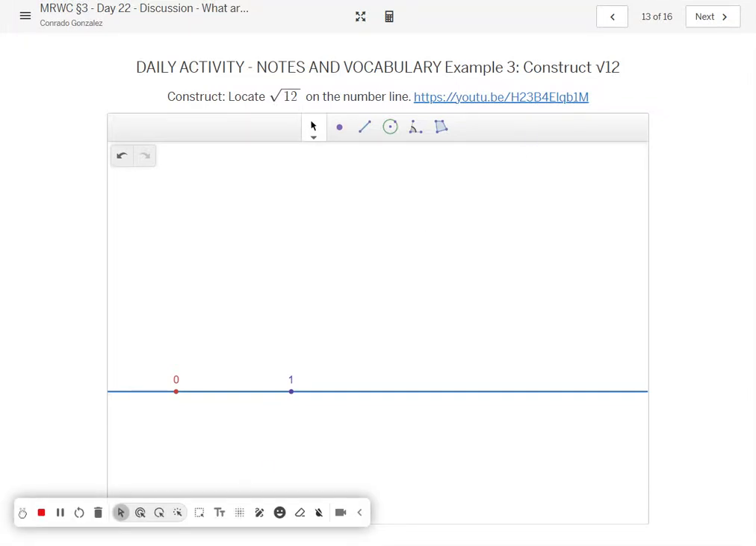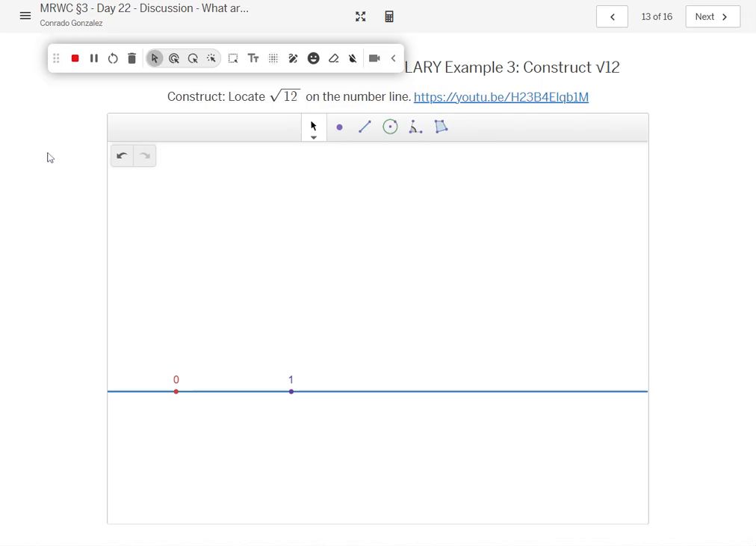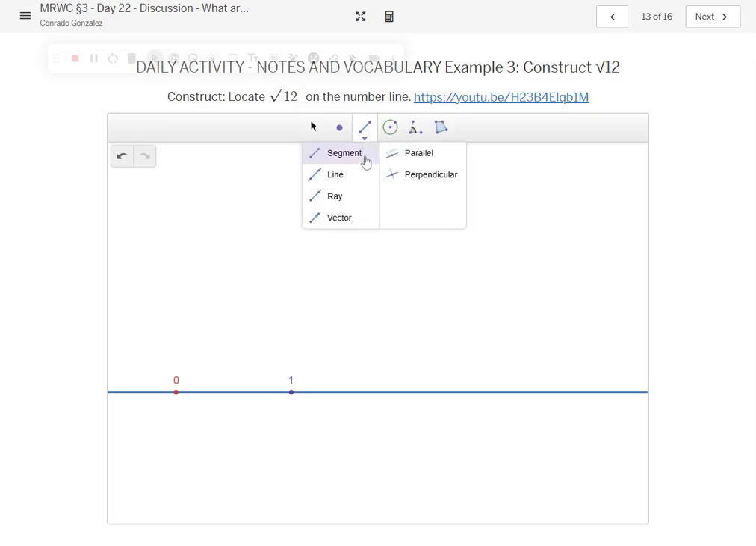So our goal is to locate the square root of 12 on the number line. What we could do is successively locate the square root of 2, then the square root of 3, then the square root of 4, then the square root of 5, 6, 7, 8, 9, 10, 11, and then 12. That would take forever. So we're going to take a little shortcut.